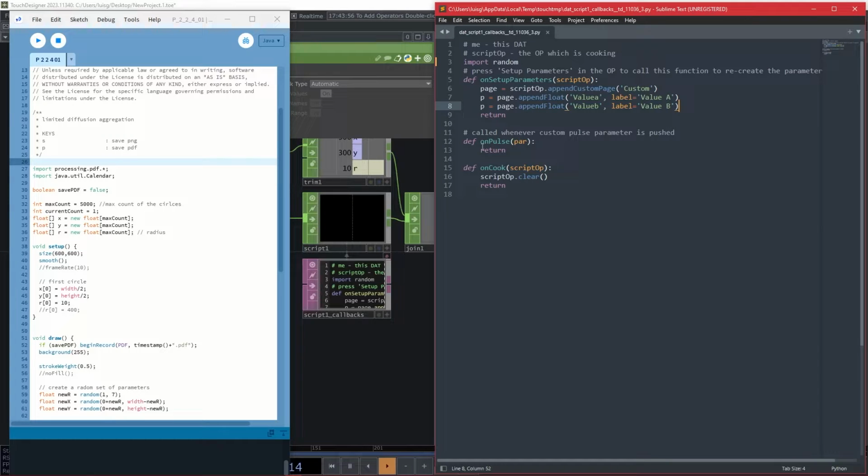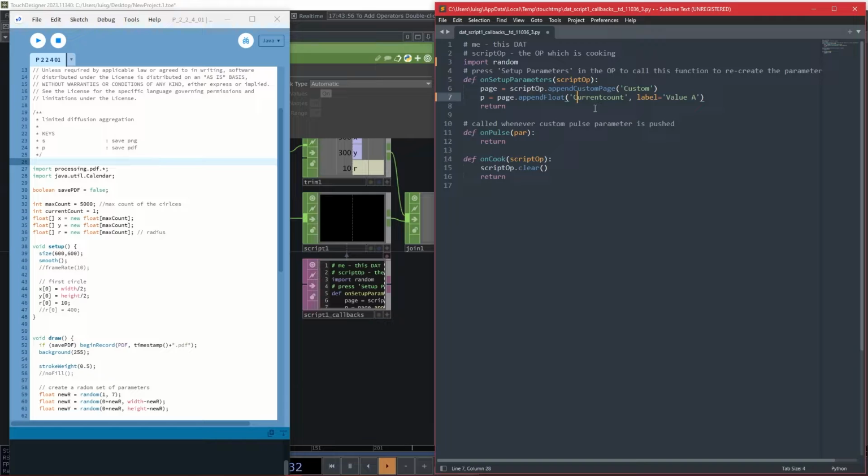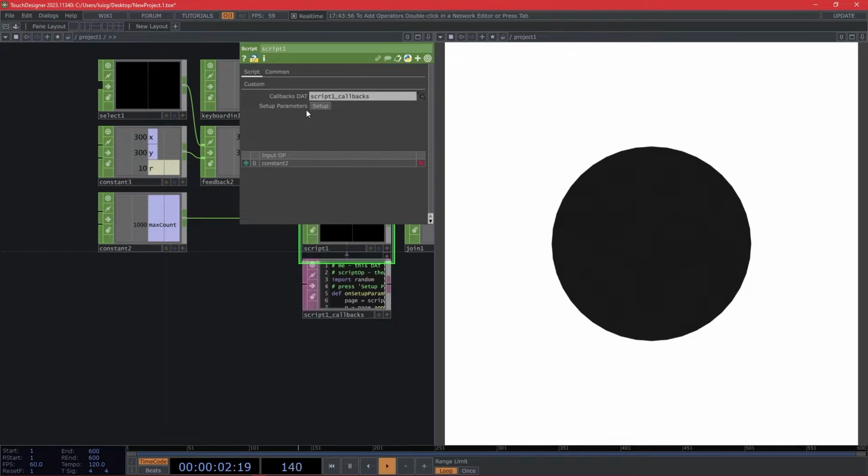Also, we need to use some kind of memory of the current count of samples that we are having. To do this, we need to delete this second value and change it here to current count. Remember that custom parameters need to be named with an uppercase first letter always, and the label will be different, Current Count. And we hit save. If we go here and click setup, now in the custom page we have the current count parameter.